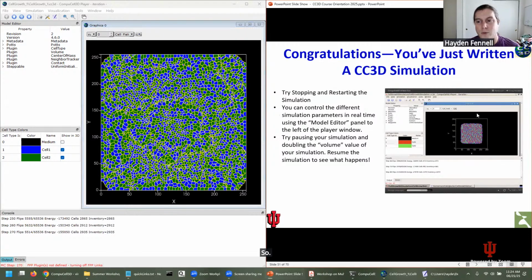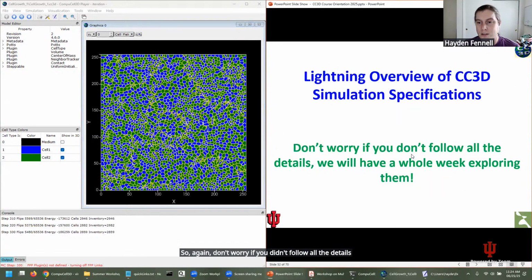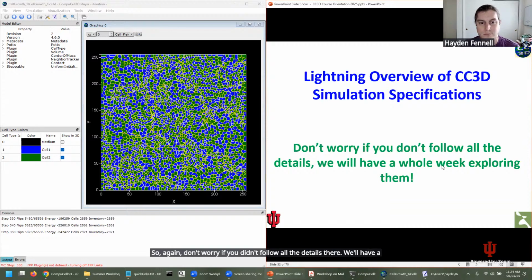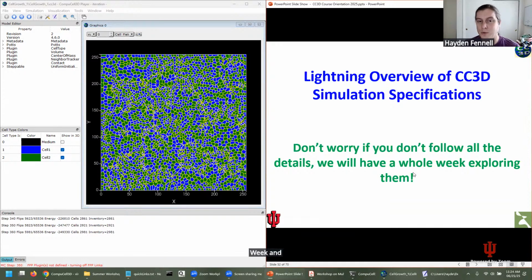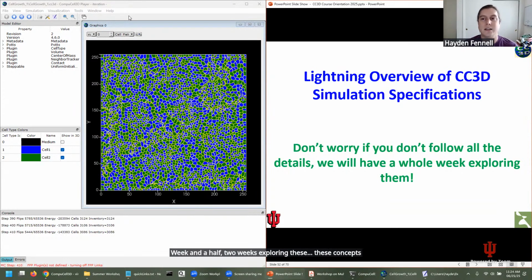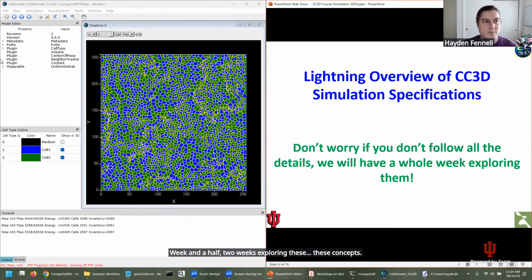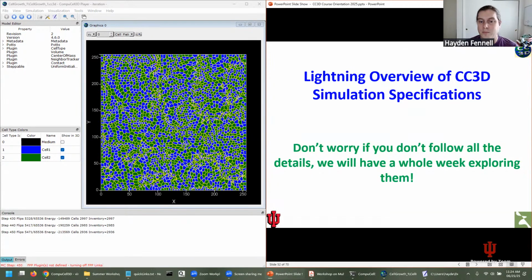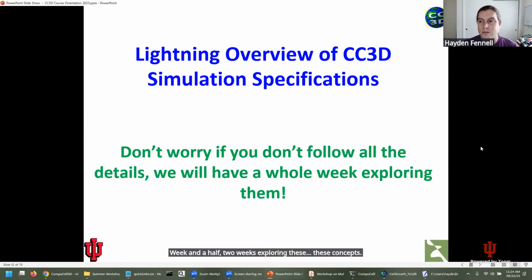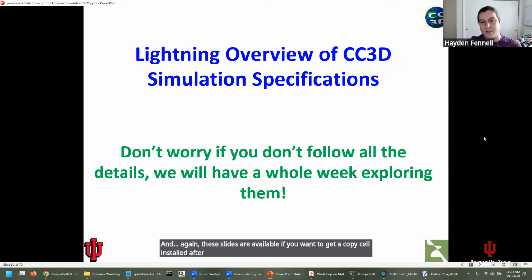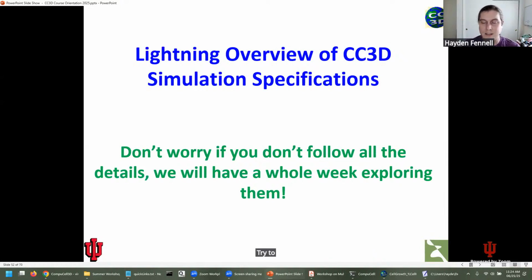So again, don't worry if you didn't follow all the details there. We'll have a whole week and a half, 2 weeks exploring these concepts. And again, these slides are available if you want to get CompuCell installed after this session and try to replicate that simulation yourself. You can follow step by step there.